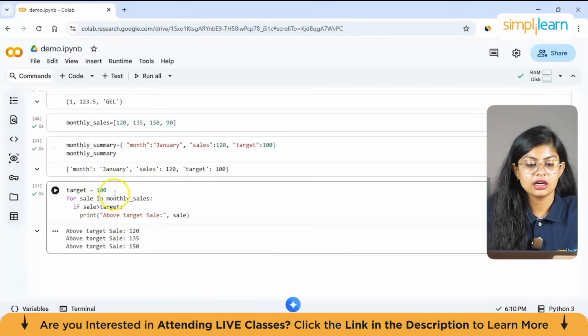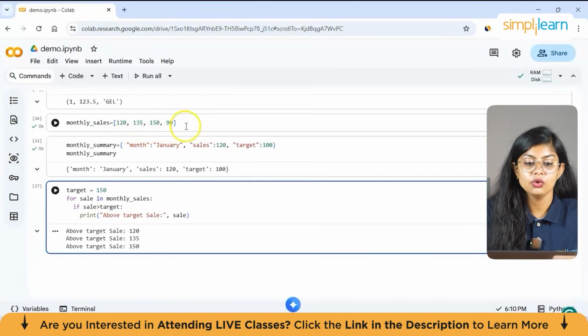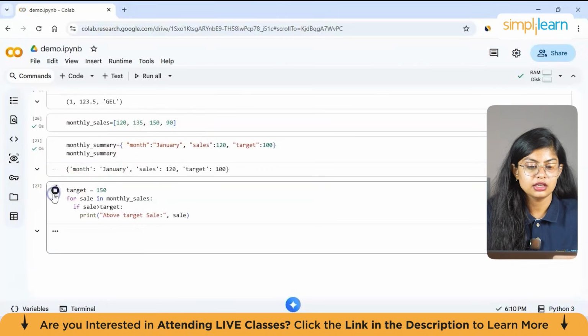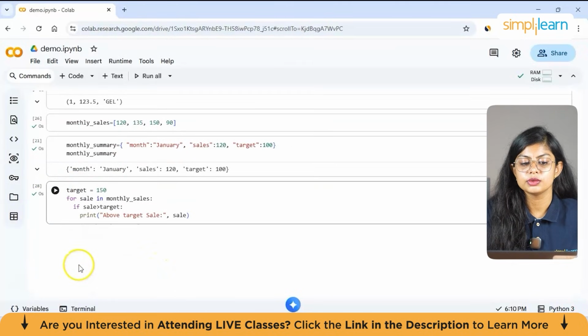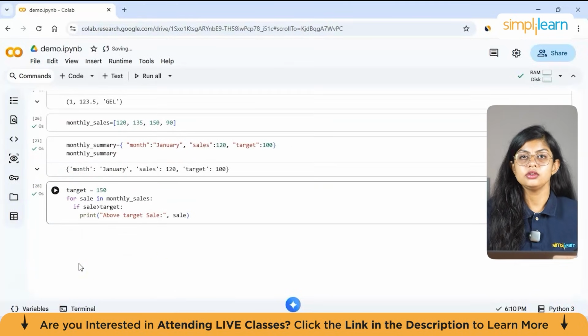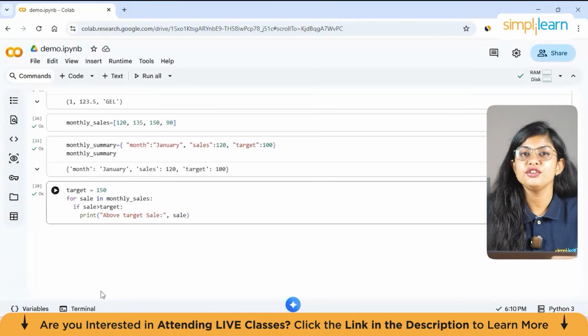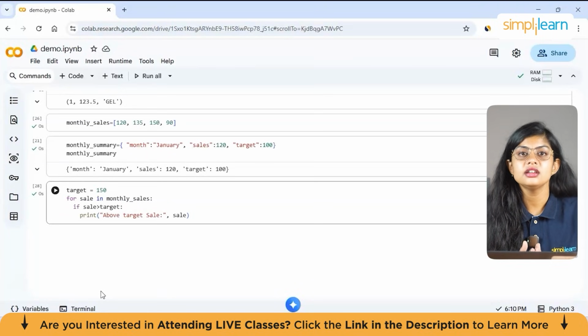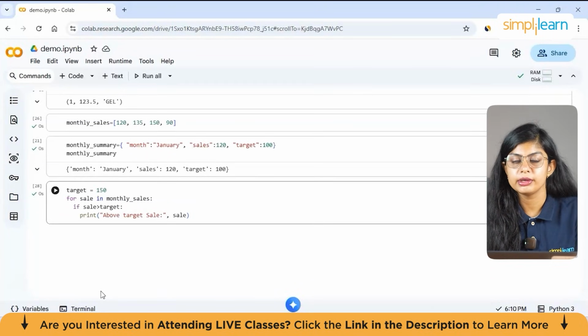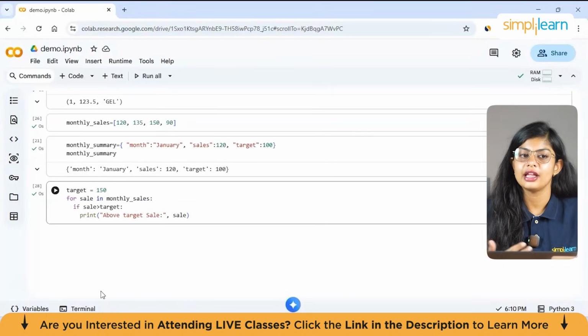Now if I changed my target to 150, there should be no values actually. So let's just run it, and there are no values which are above the target. So this is all about conditional looping. So for your simple understanding, if checks a condition, for goes through each sale in the list and we only print when the condition is true. Now this is a simple single line looping, single conditional looping. Now we can move up to multiple amount of conditions and then loop it for our execution purposes.